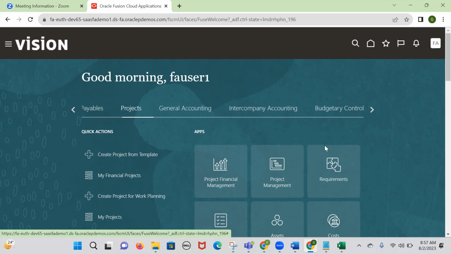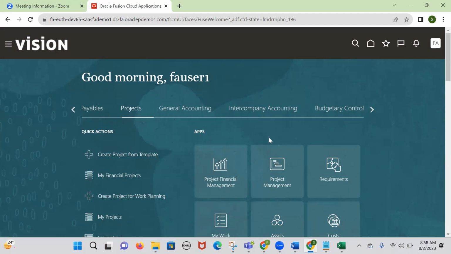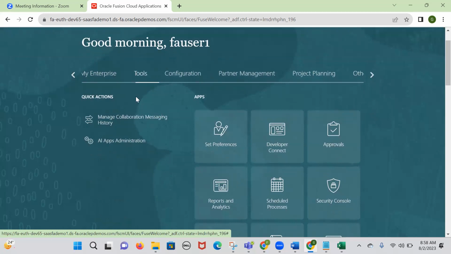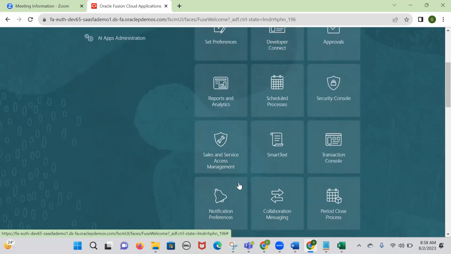Okay, so we have seen some quick actions of each module, and we have seen the navigator, and what options are available under each work area, under each module. And also there is a tools tab here, which I wanted to show you something. In the tools tab, there are certain work areas I can see.